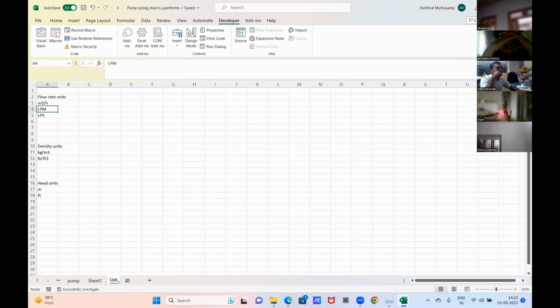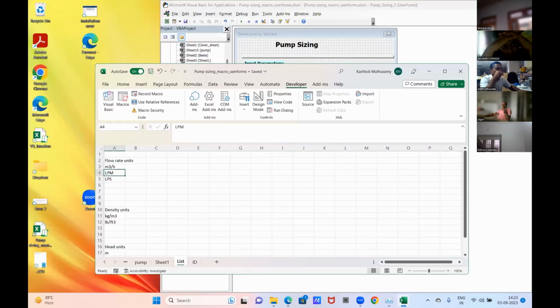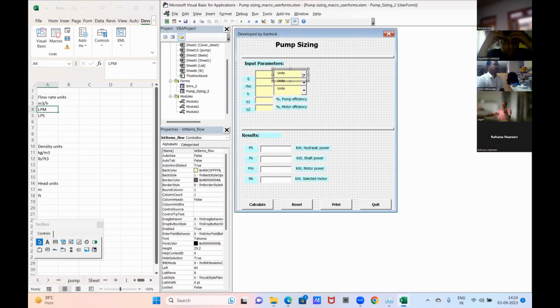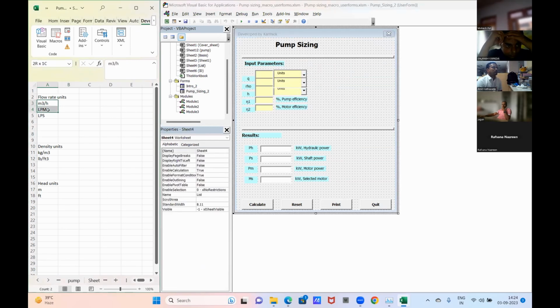If I want some additional units, I'll just insert a row and put, say, LPM. And if I go back to units, what units do we have now? LPM. So if I select these three, flow unit is flow unit 1. Okay.